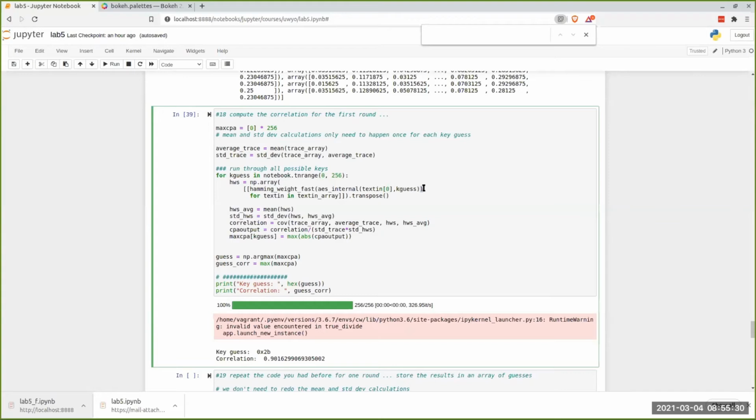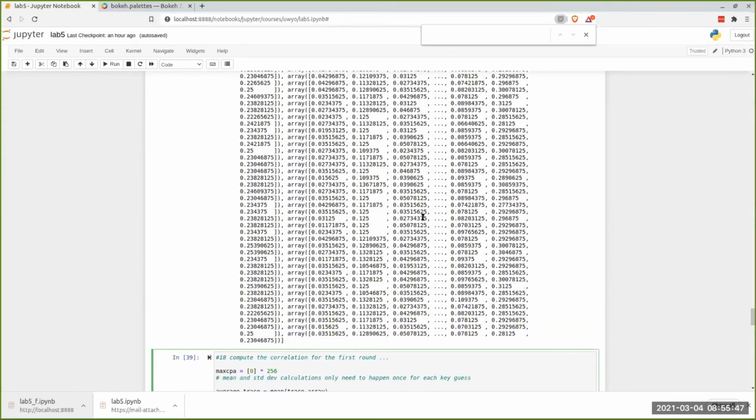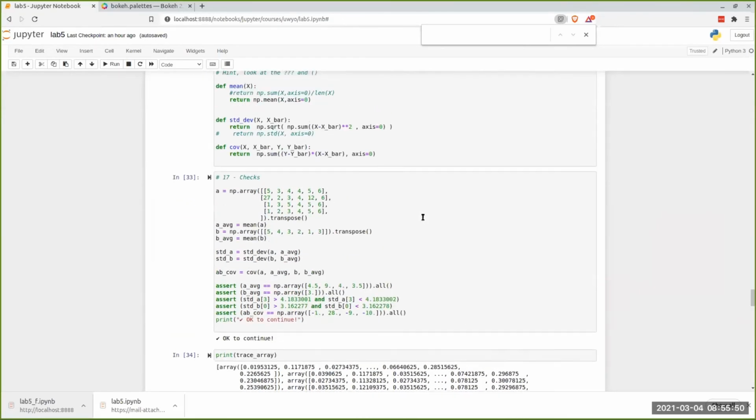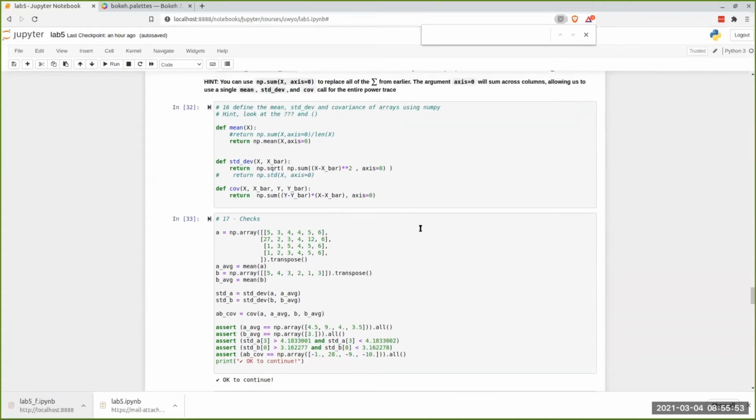Where's that showing up, Addison? Where assert error in lines number 17. Oh, so if you're getting an assert error in 17, make sure that your implementation of mean and standard deviation are okay. Let me see the chat here real quick.